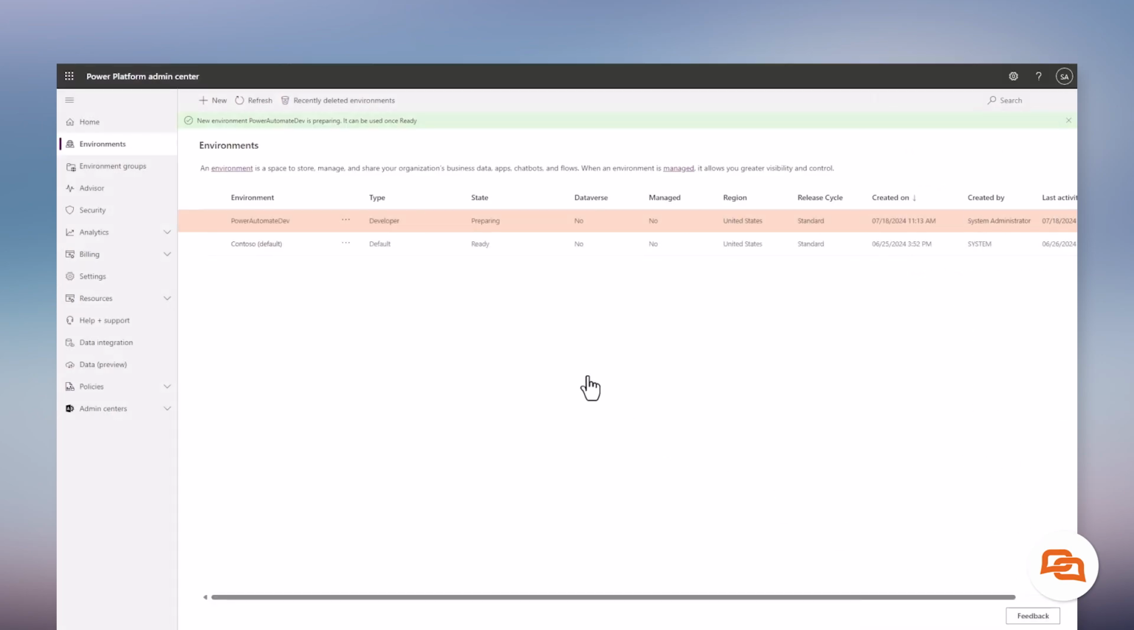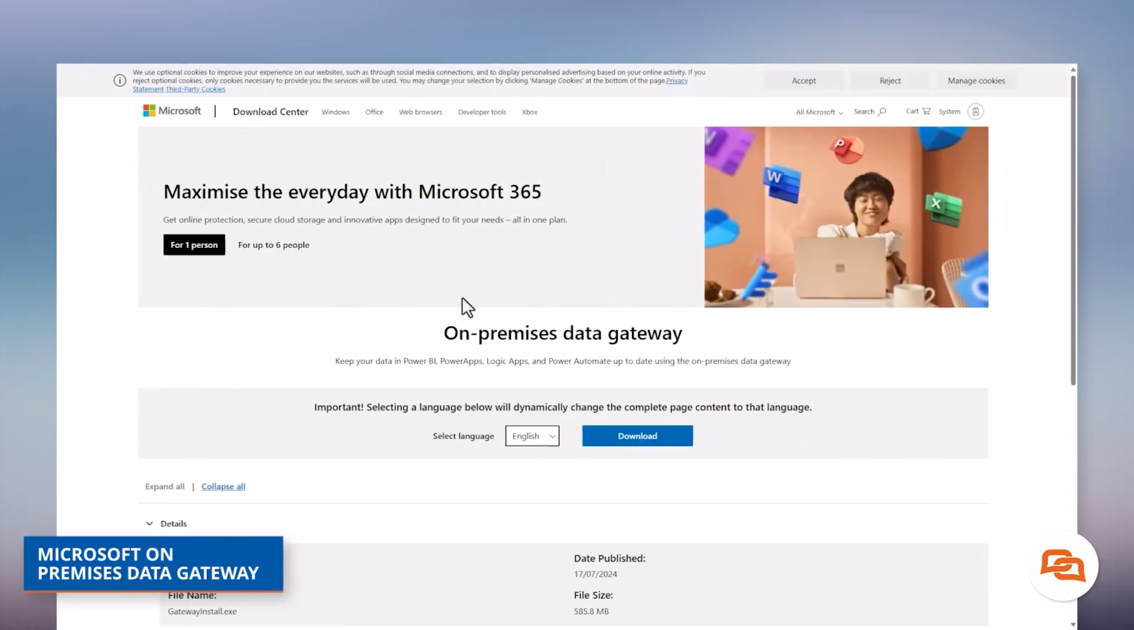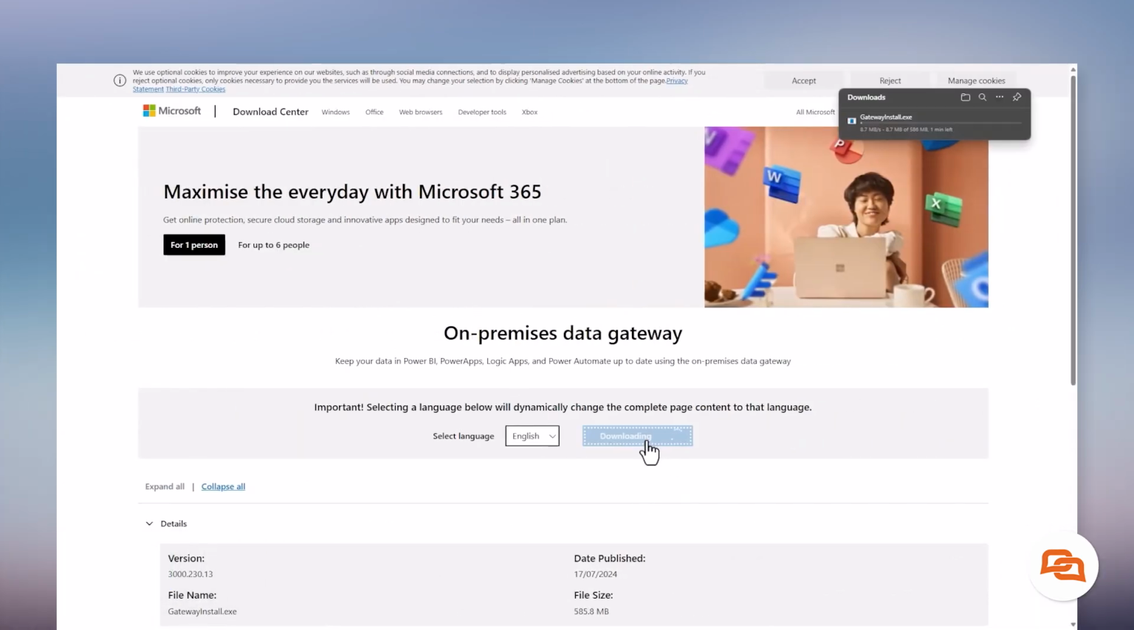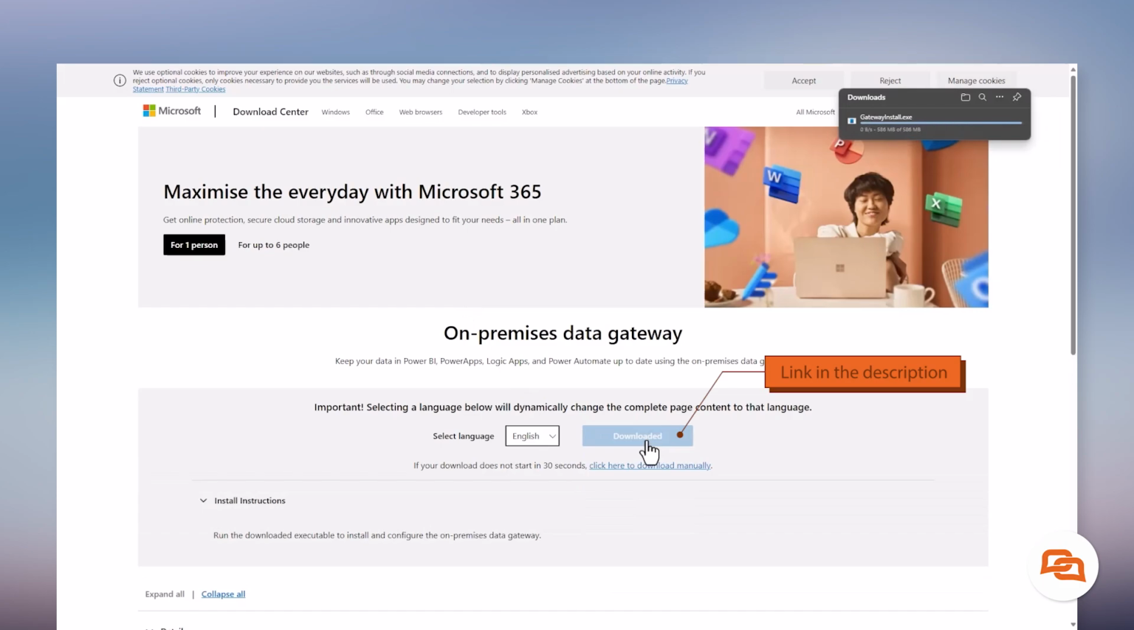Okay, while that's going, we're going to move on to Microsoft's on-premises data gateway. You can download this directly from Microsoft itself. The link will be in the description.